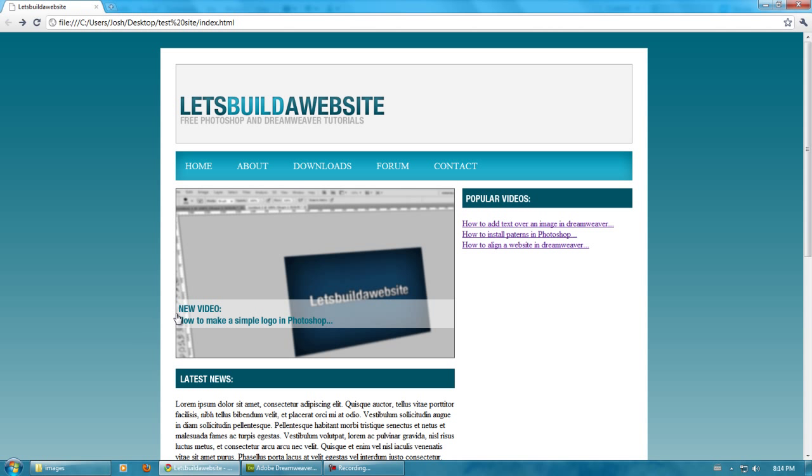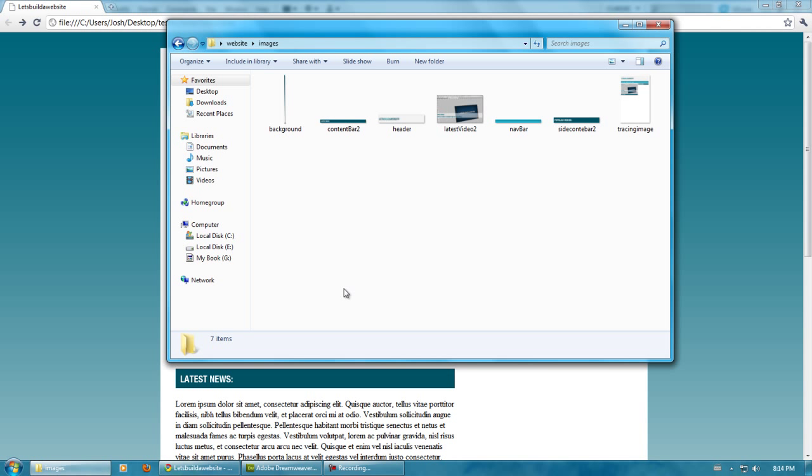And in this first video, I'm going to show you how to use div tags. So, let's get started. The first thing you're going to need is your images. As you can see, I've already got mine. I only have 6 images, and then one final image of my website, which is my tracing image.